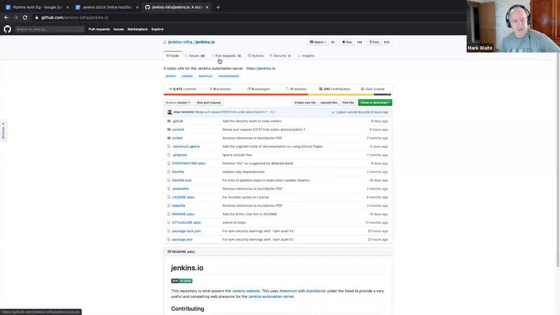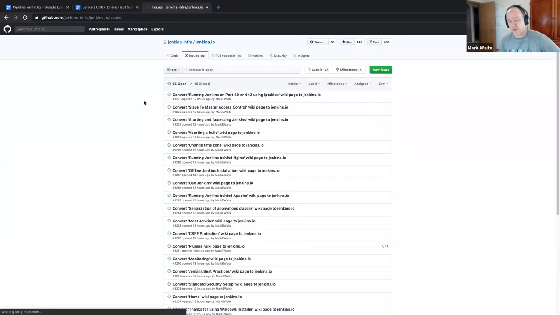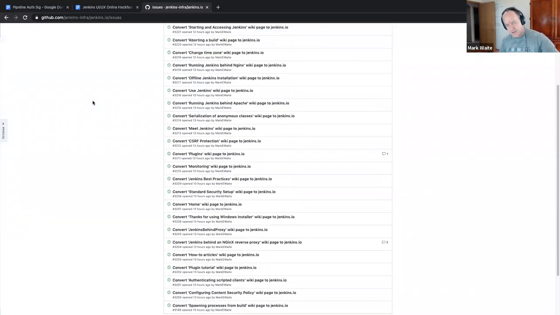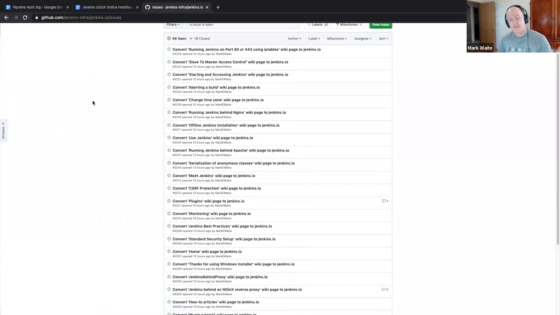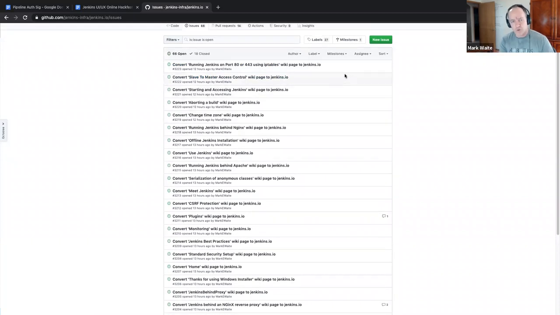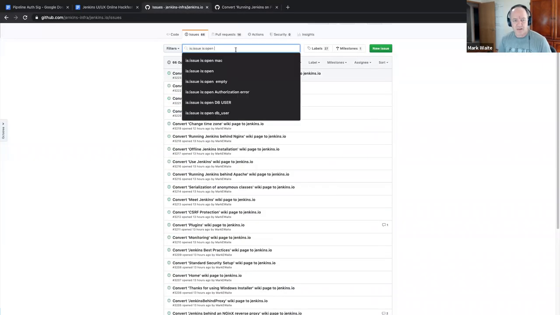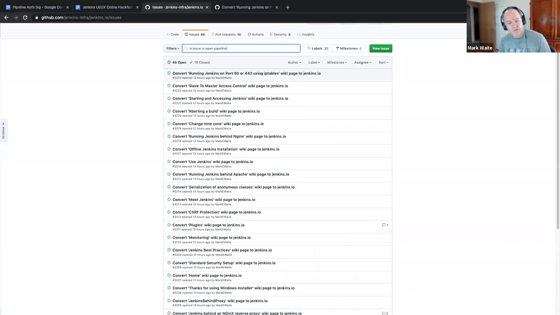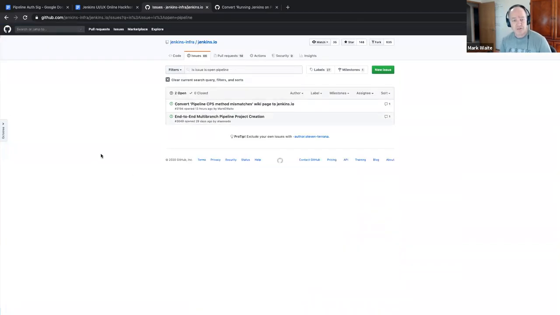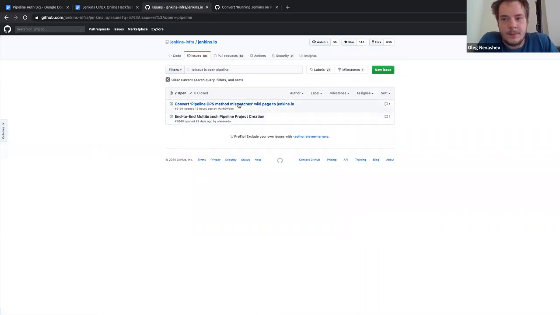And if you look at the issues there, there are now 66 issues, whereas before there were in the 20s. Each of these pages that are right now visible there say convert some wiki page to Jenkins.io. So what you might actually use the GitHub search facility there, go back one, Stephen, and if we just put the word pipeline in there, I think it may already hint if there are any of those pages which have pipeline information.